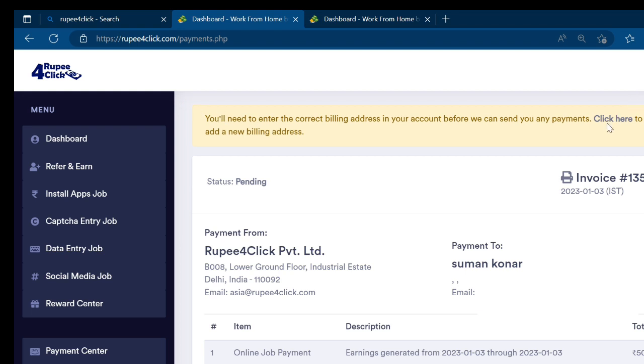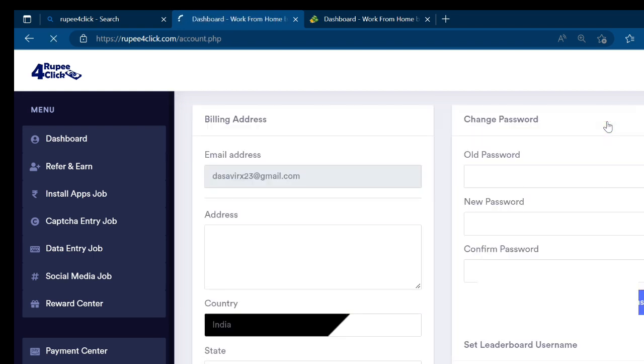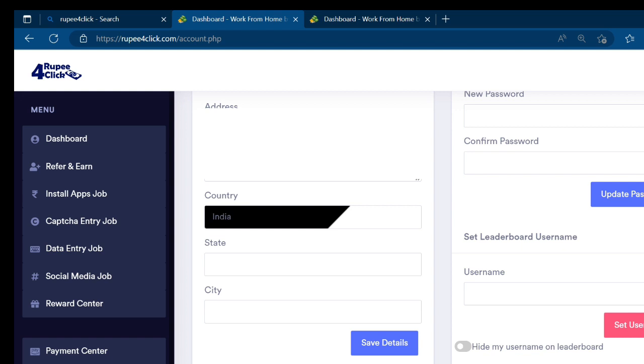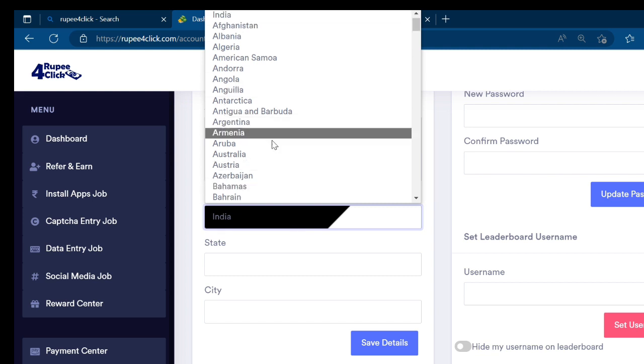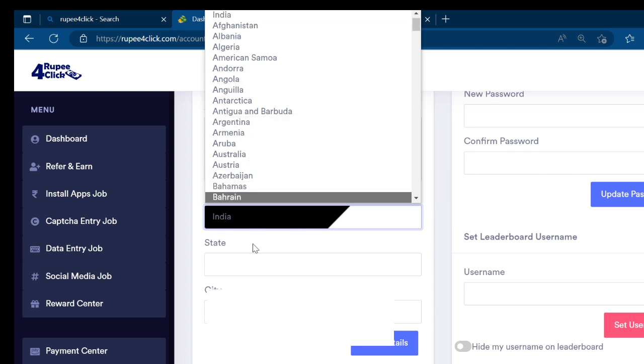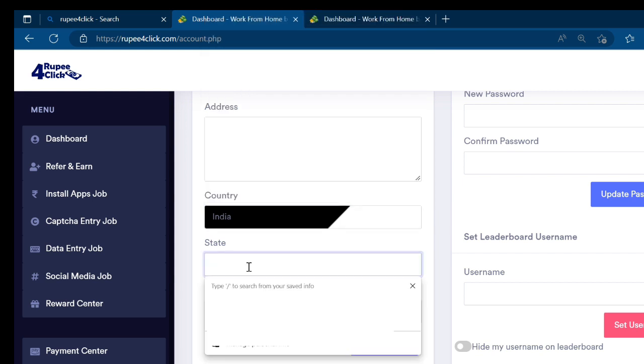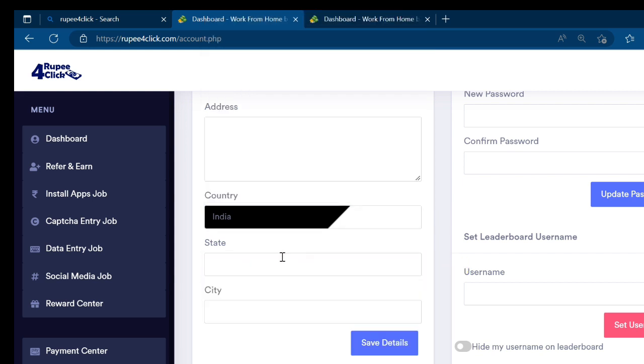Simply, you can see there is one option, which is click here. Just click here, and after clicking in this section, first you can choose your email address. Email address means the email ID you used before for registration. Then put your address, that is your residential address according to your documents. In this section I have chosen India. If you belong to any other country, you can choose here. After choosing this, you need to choose your state and city and click save details.